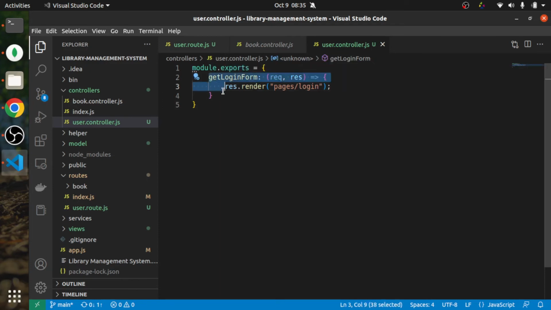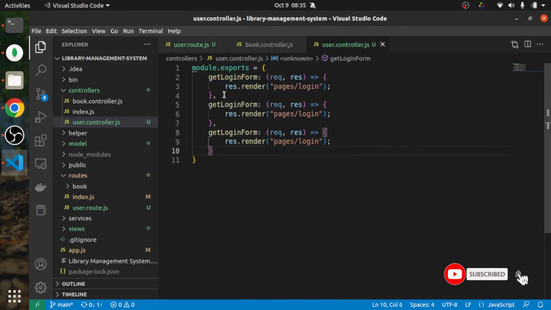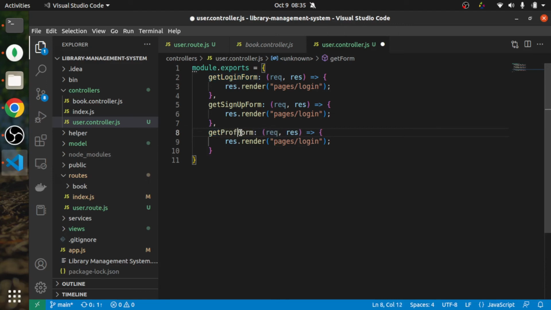Now copy this thing, paste it here, paste it here. So this will be sign up form, profile, get profile. Okay, so change it to sign up, change it to profile. So if we link this to our controller, means router, this will work.